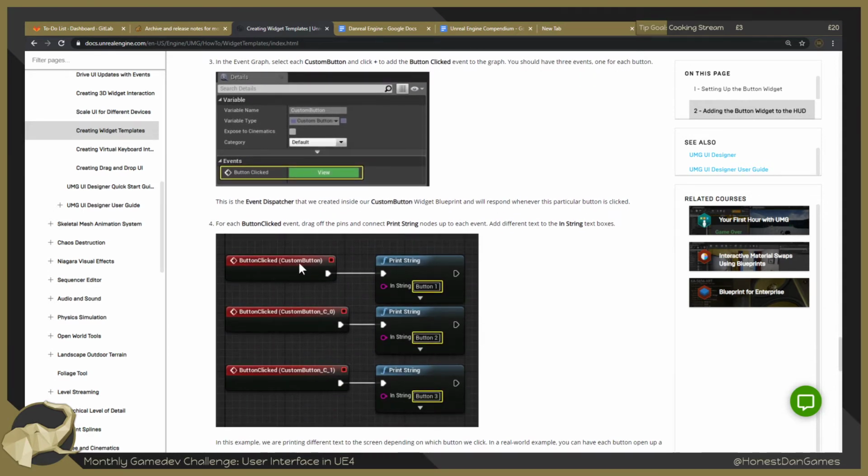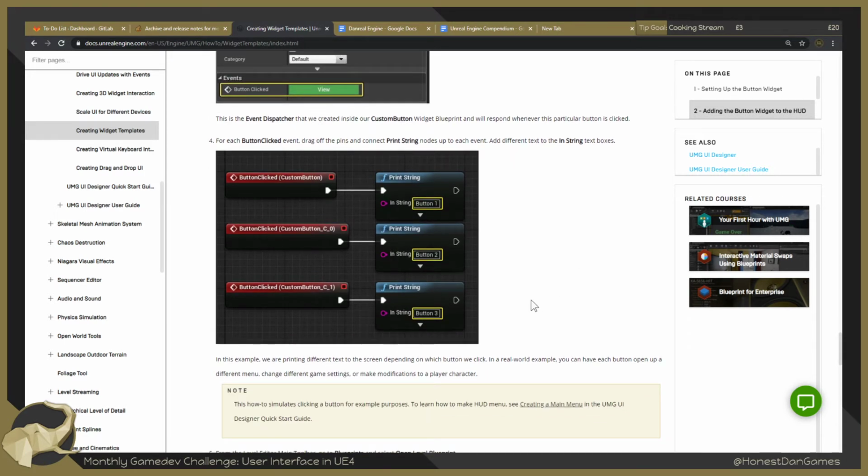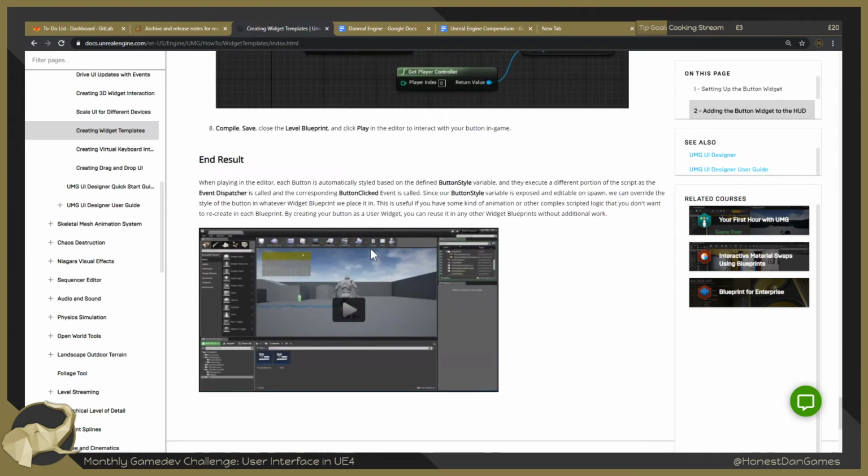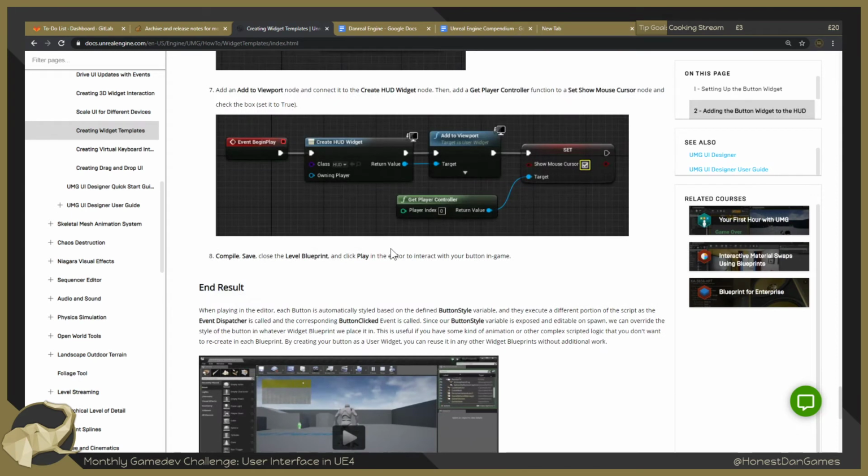And then you can bind to those bindings that you set up in the template. It's a nice way to do it rather than setting up all the buttons the same. It also means if you change the widget blueprint, or the template, it'll update all the rest of them, which is really handy if you're changing your UI iteratively as you go forward.